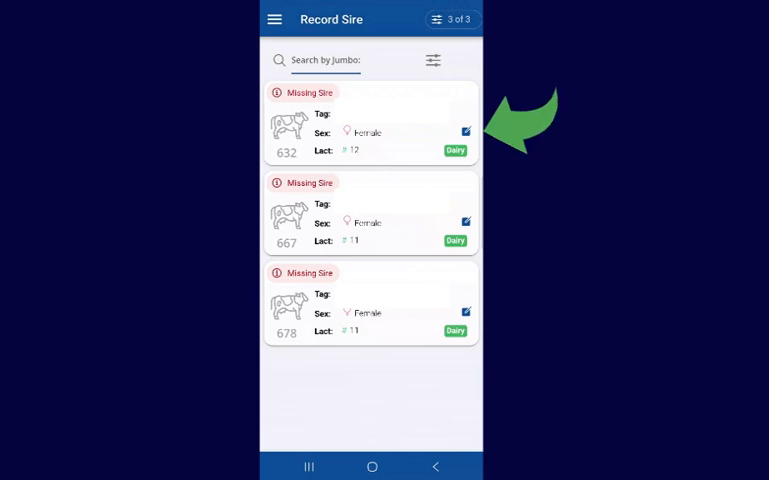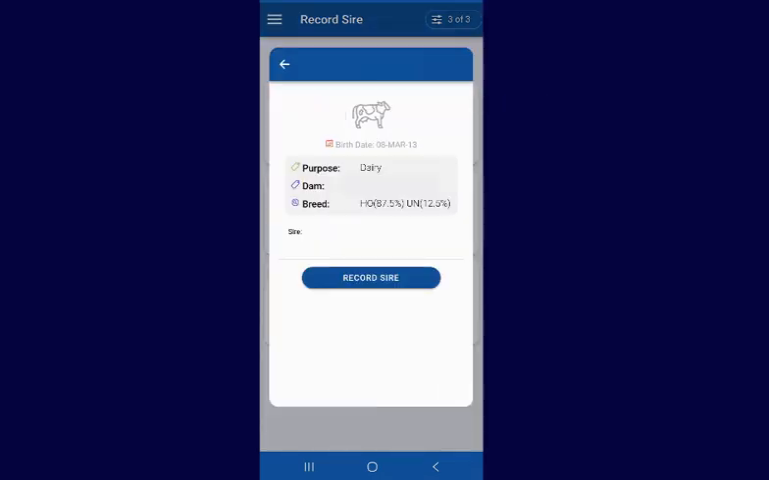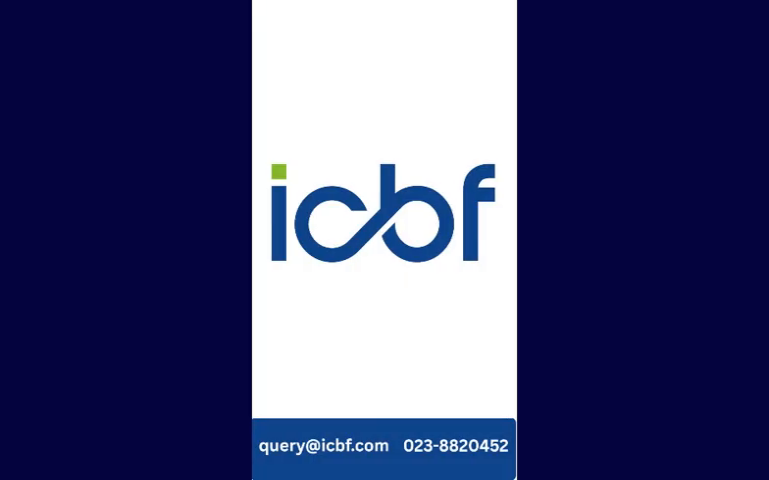A sire can be added by clicking on the blue box at the right-hand side of the screen, and you can enter in the sire code. Once the sire code has been added, you can click Record Sire, and this will record the sire for that animal.